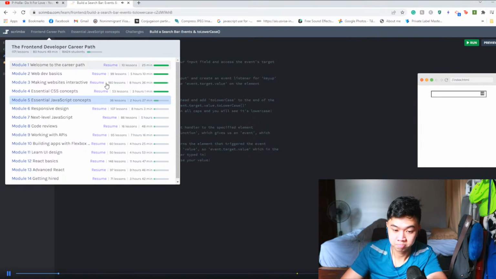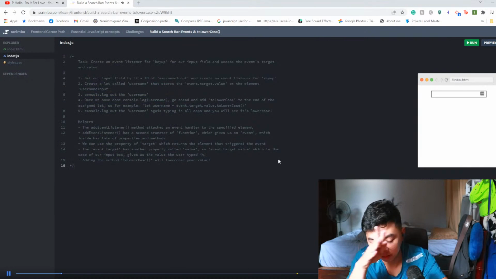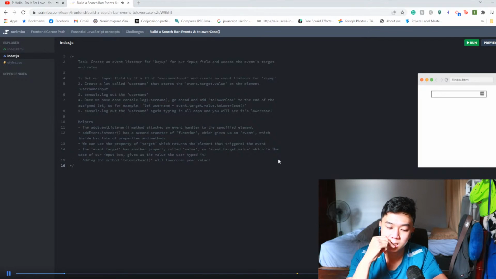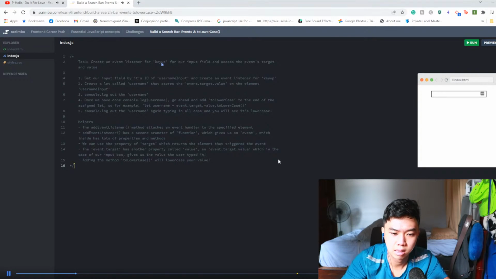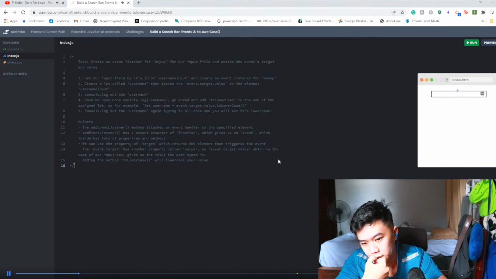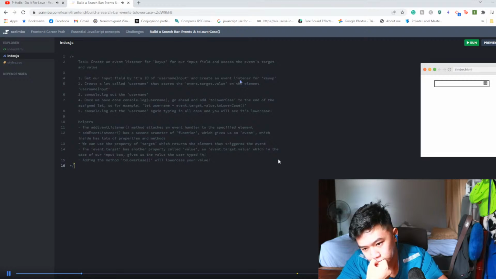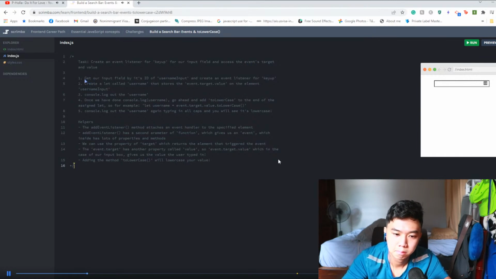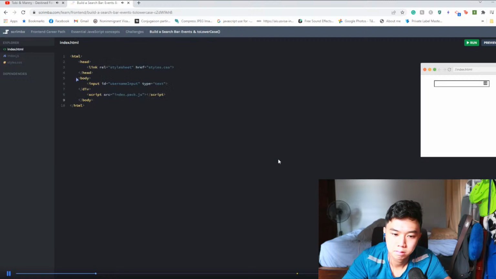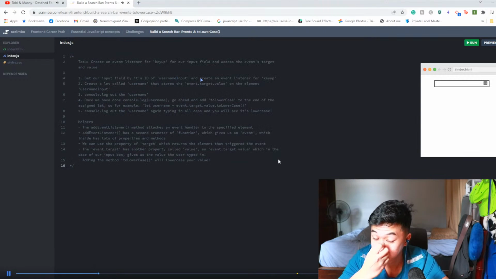The function that gets run when it comes to event listeners, we can do whatever we like, but it does give us an event. Now, I want to just take a second to go over the task and the objectives. So we want to create an event listener for key up for our input field. So we have an input field right here. With our input field, we want to access the event's target and value. So what we want to do first is get our input field by its ID of username input, and that's right here. That ID is username input, and we want to access it.